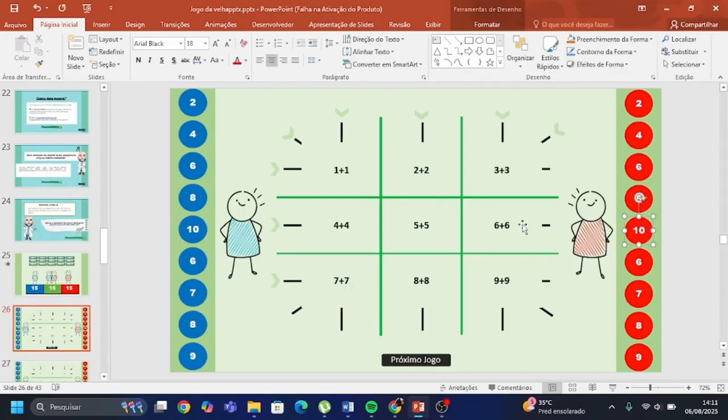For equation number 6, 6 plus 6 equals 12. So in circle number 6, I enter the result, which is 12. I click, erase, and enter it. The result for equation 7, which is 7 plus 7, is 14.